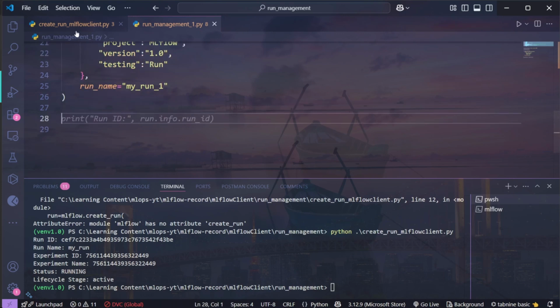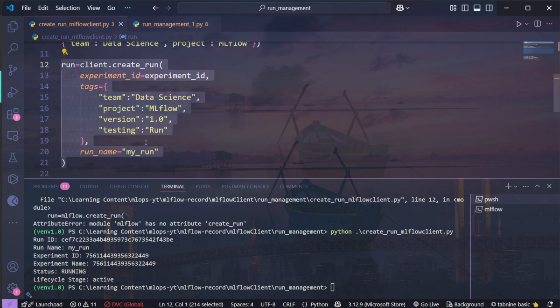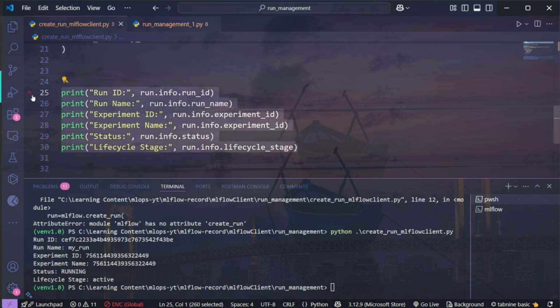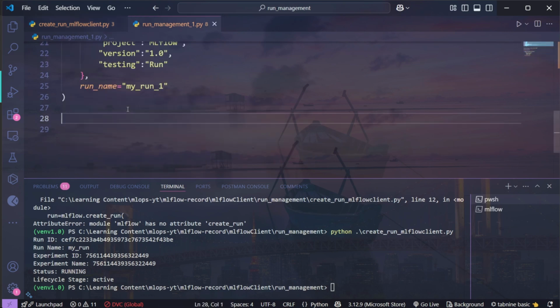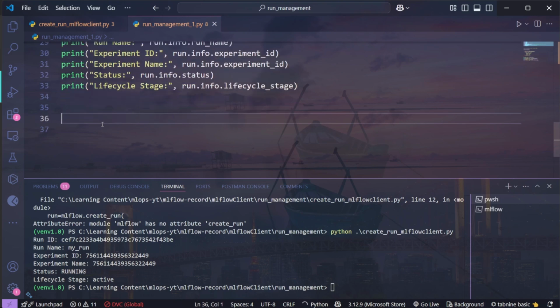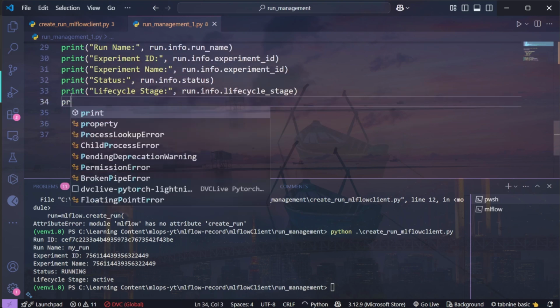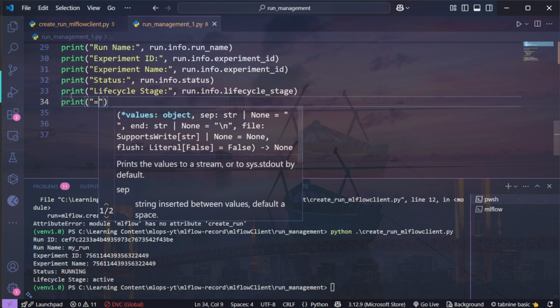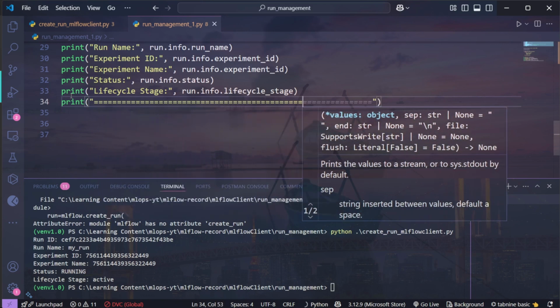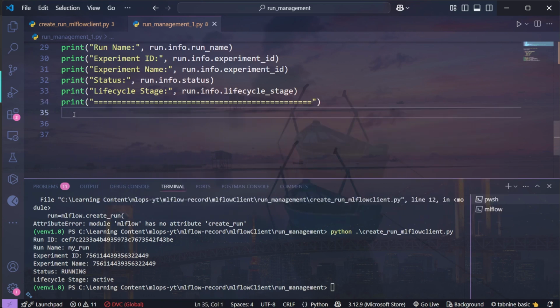Now let me just copy the same code again. I'll print this one again, just for understanding that it is working. Then I'll add a separator to make sure we're in the correct separator zone.